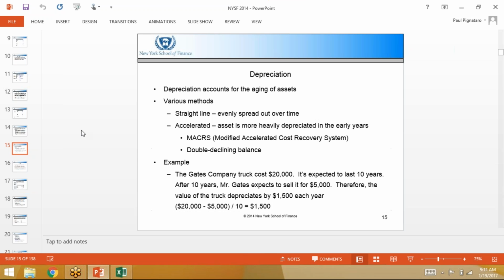Straight line basically evenly spreads out the reduction in value over time based on the life of the asset. So for example, if you buy the truck and an appraiser tells you it has a useful life of, let's say, 10 years, then you would just divide the value by 10. If you divide 20,000 by 10, then the value would be reduced by $2,000 each year, and by year 10, the value would be zero. That's straight line depreciation. The reduction in value is spread out evenly over the life of the asset. And let me do this on the OneNote so I can record it.